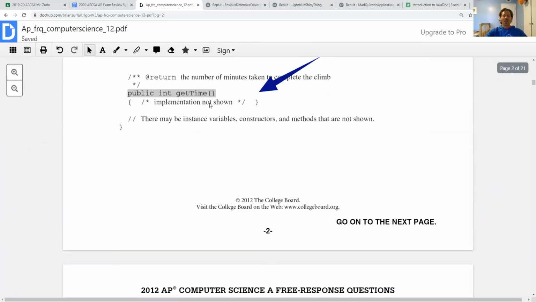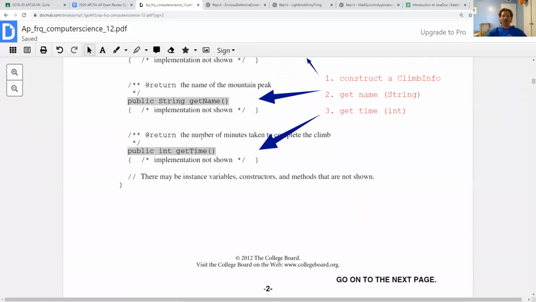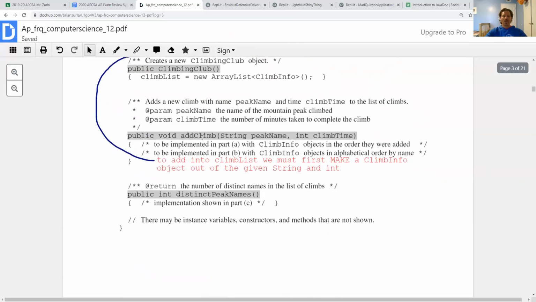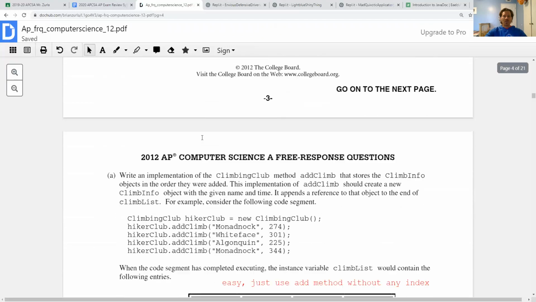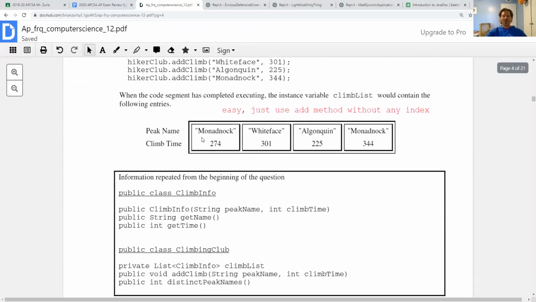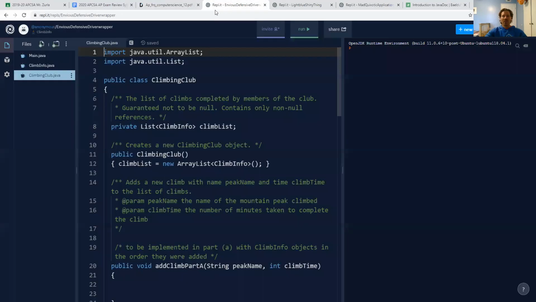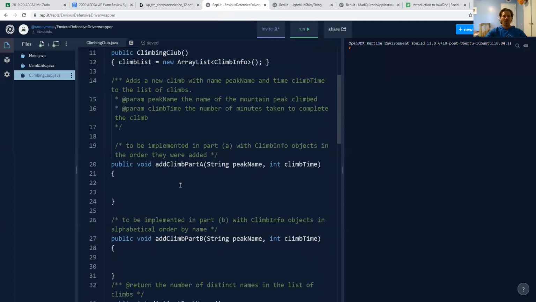If we had a ClimbInfo, we could either ask for its name or its time, and we may have to do that in part B. But in part A, it's actually pretty easy. You just add these ClimbInfos in the order that they come to you. So the later that you add them, the later in the list they go. And remember, the default add method of ArrayList simply adds to the end of any list. So part A is pretty easy. It's a void method. We don't really need to return anything. You could actually do this in one line of code. I'll do two just to highlight the process.